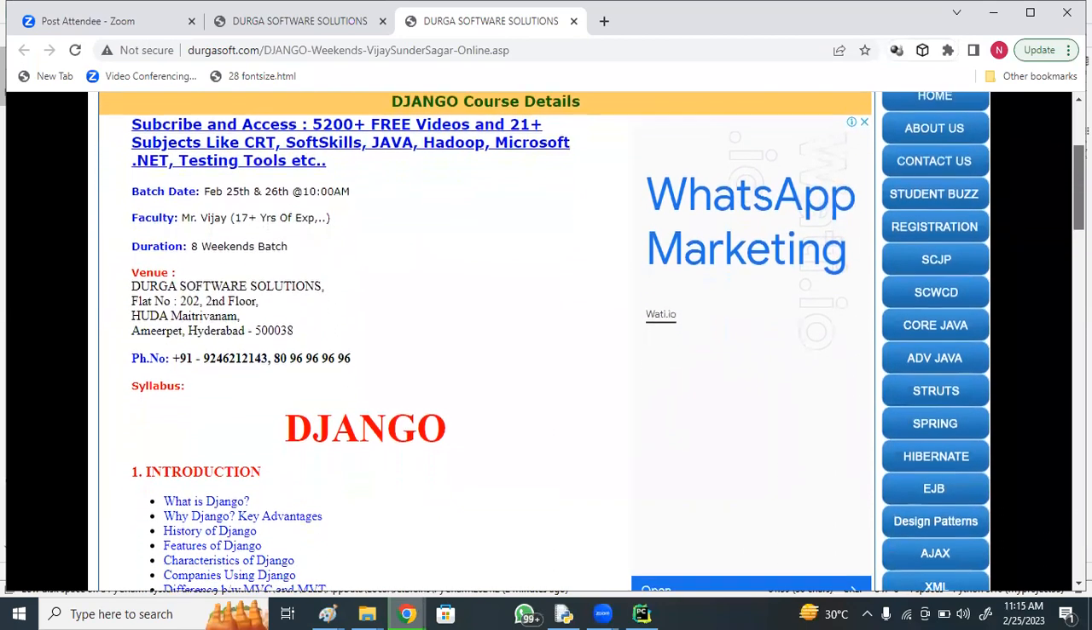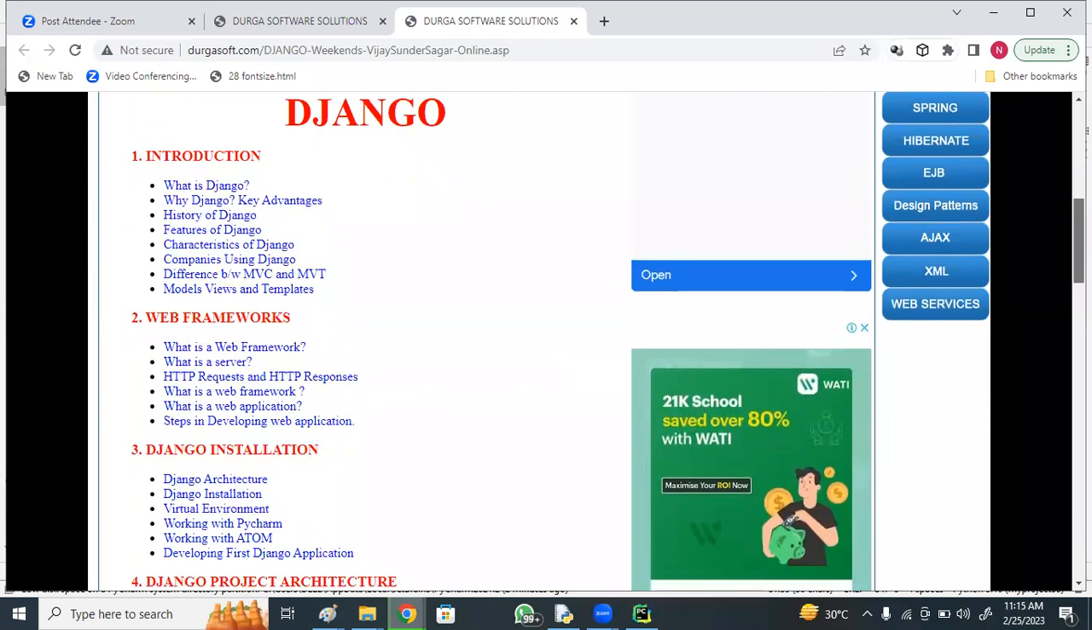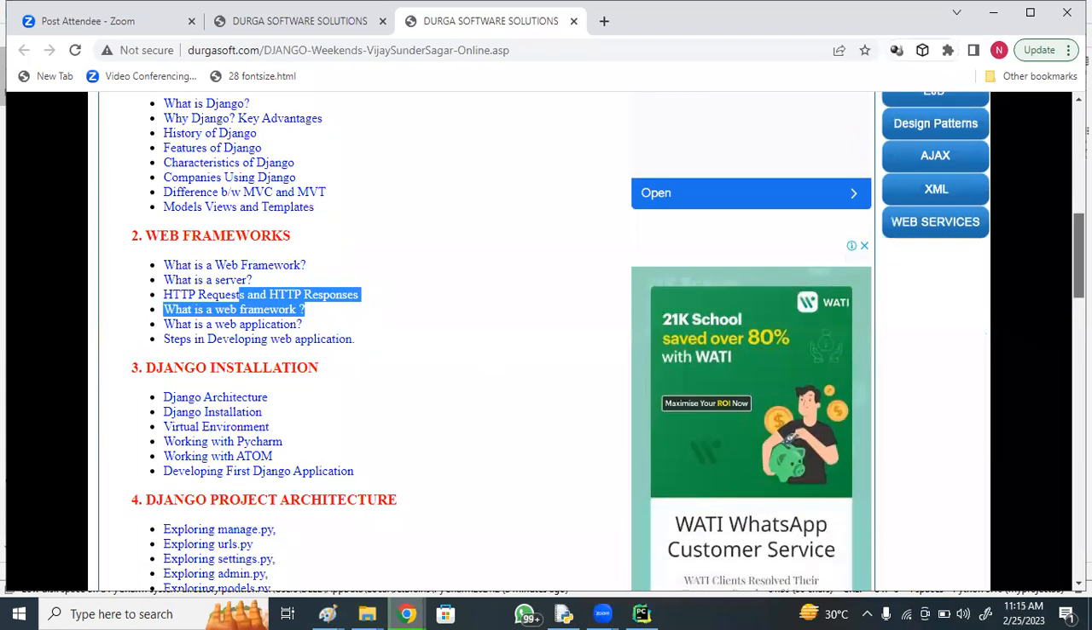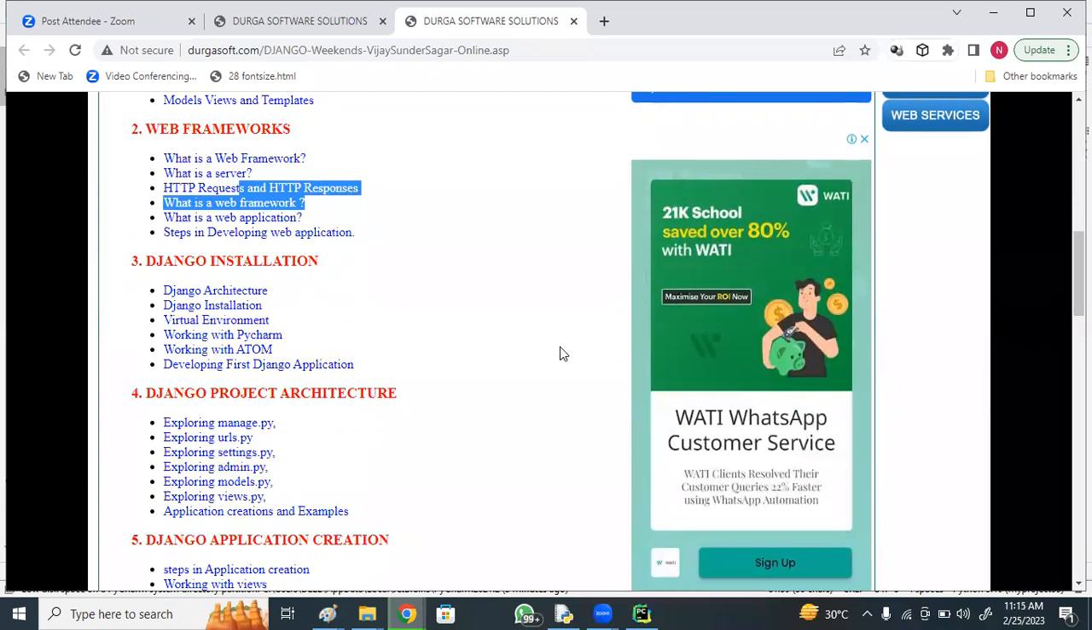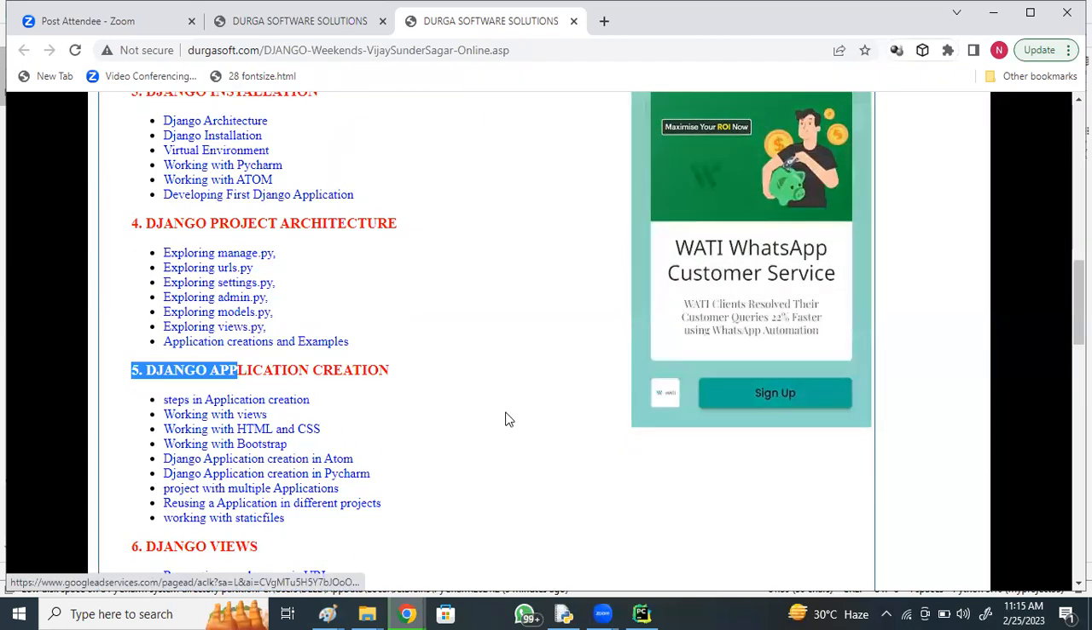So Django, what is Django? Key advantages, history, features, companies, difference between MVC and MVT, model with templates, web frameworks, HTTP requests and responses, web applications, right? Django installation next. And Django project architecture, we'll be discussing, exploring each and every .py file: manage.py, urls.py, settings, admin, models, views, start, applications, creations, and examples, right? And Django applications, creation steps in applications, working with views, working with HTML, CSS, Bootstrap, Django applications creation in PyCharm.